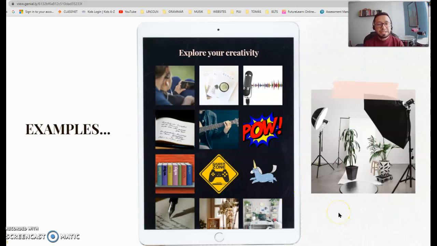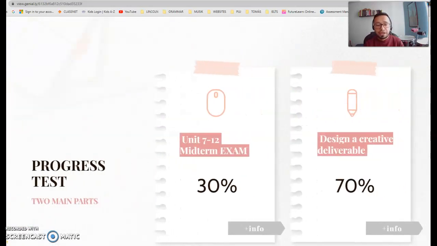I included here some examples for you to explore your creativity. For example, you want to create a video, or a magazine, a podcast, or a song, you compose a song because you like music. Or a comic story, or a paragraph that you want to build on that topic, or a video game, a poem. There are many possibilities, so please, that's why I said surprise me. You can come up with any kind of product in which you demonstrate what you have learned during this semester regarding the topics in the book.